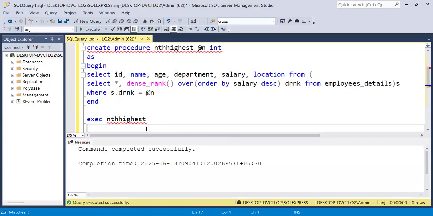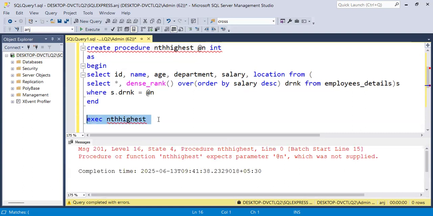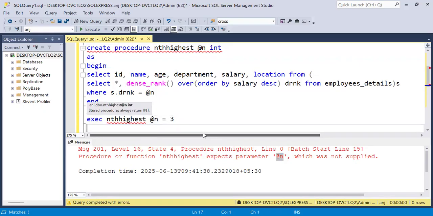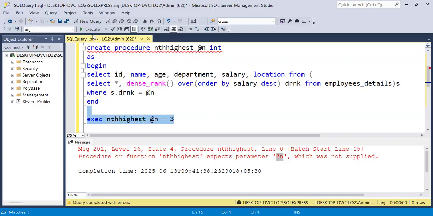Now, if I try to execute this alone, you can see the error. What is the error? While creating this stored procedure, you mentioned one variable, right? However many variables you mentioned while creating the stored procedure, you have to pass those values. You can see the error: procedure nth expects parameter. This is a parameter, right? So you have to pass that value. Now I'm giving n equal to 3. Let's see how it's going to work.